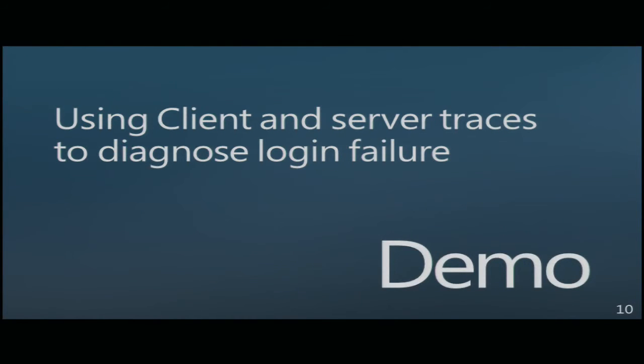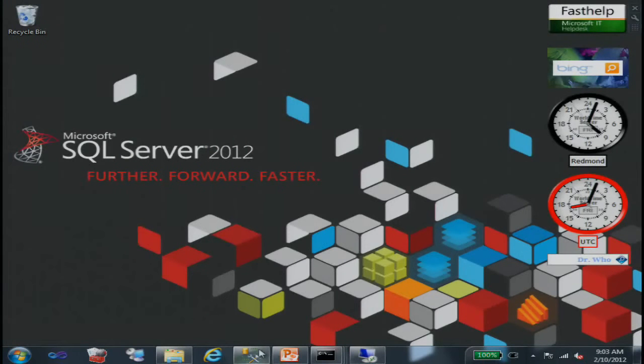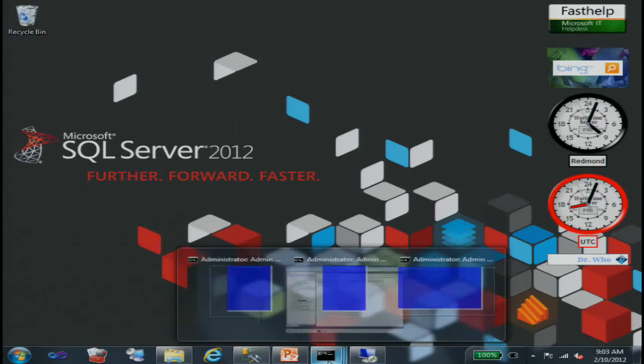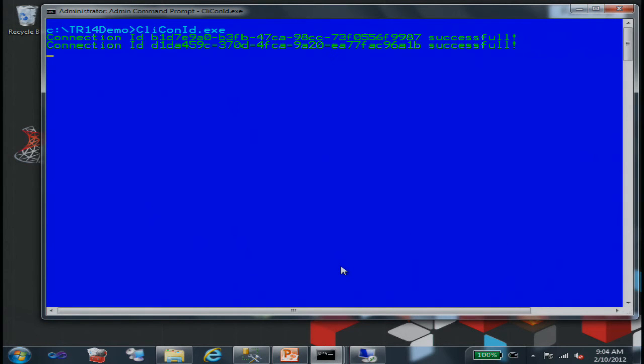So we're going to go and see this in action. First thing I want to do is just demonstrate a login failure. I have a little application that is going to go log into my server, and we're just going to run it here because it actually takes a few moments to run. And you can see the first thing that happens is I get a couple successful logins, but I'm running still.